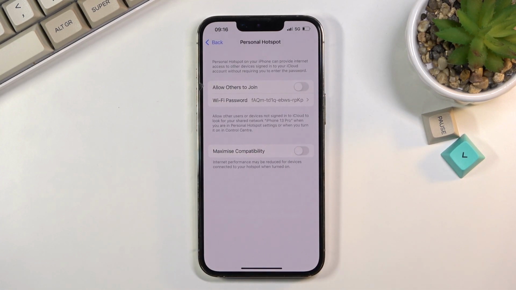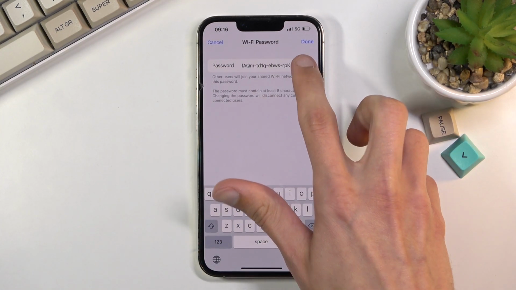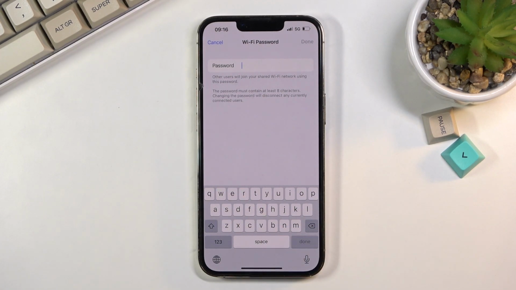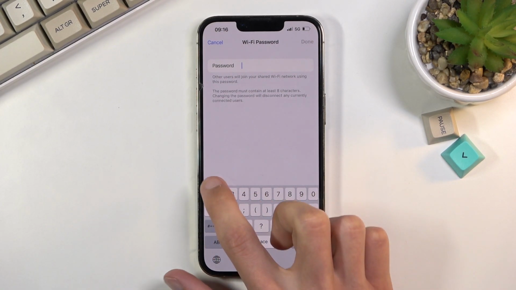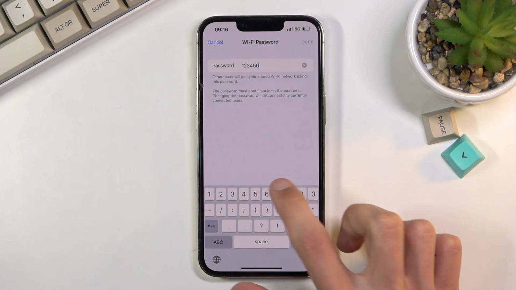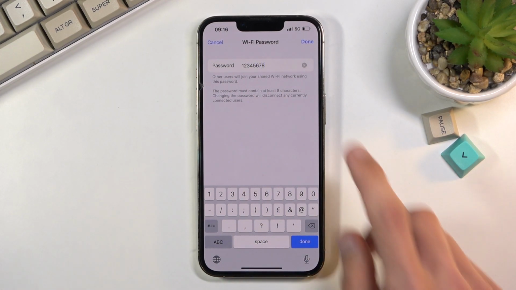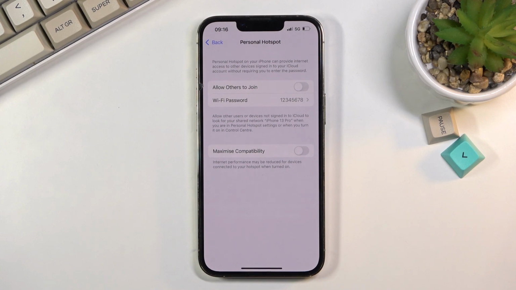This will give you access to things like your password, which you can change right here. By default, it's just going to be randomly generated, so I do encourage you to change it. It does need to have 8 characters in length once you change it. Click on done and this will save it.